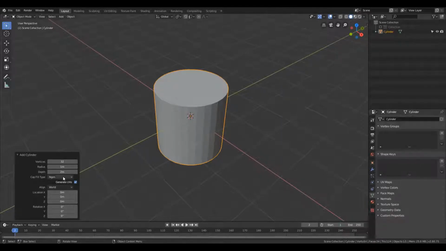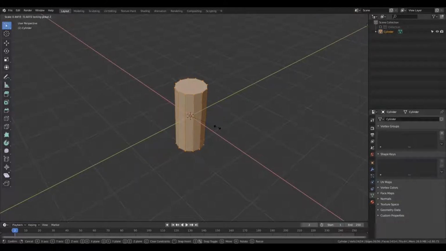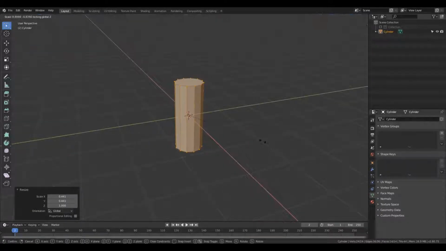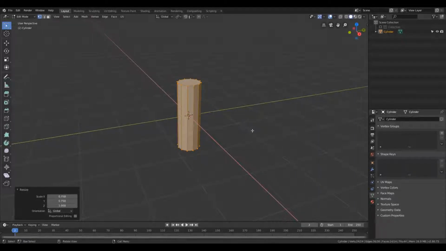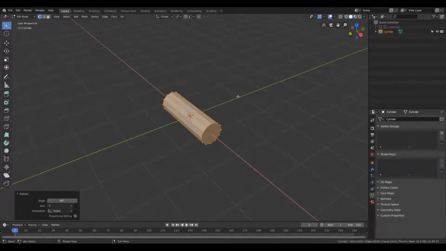And right now I want to have maybe 12, again, is okay. We don't need that many segments since we're in low poly mode, and just tab in. Let's scale this on the X and Y plane, so S and Shift Z to lock it. And I want to do maybe something like this, maybe even a little bit more. Yeah, that'll be cool. And rotate on the Y-axis, so R and Y, 90 degrees, so put in 90, enter.